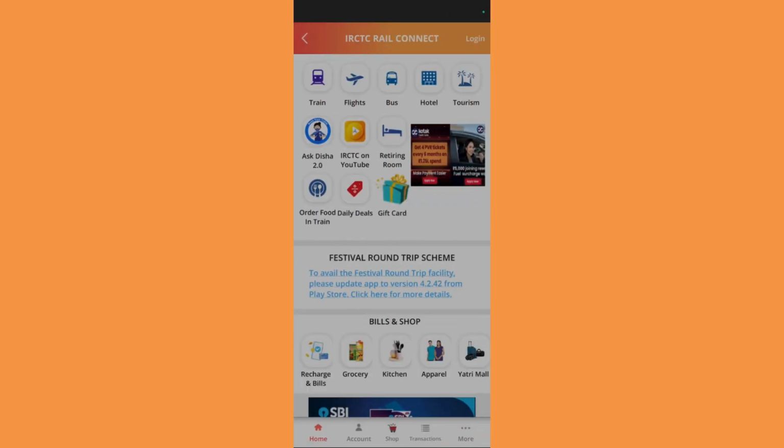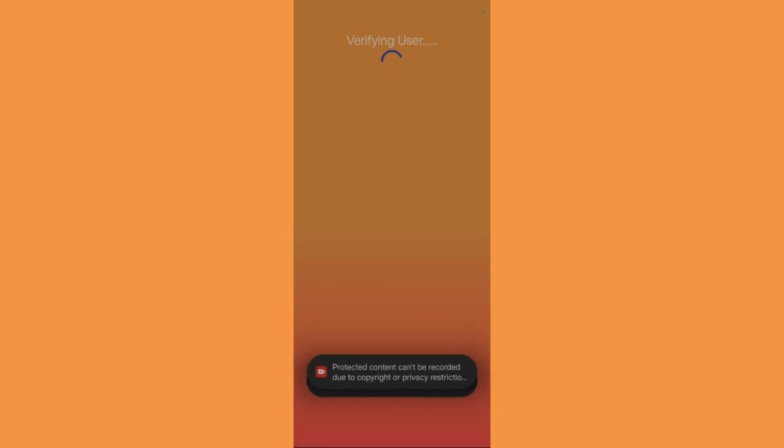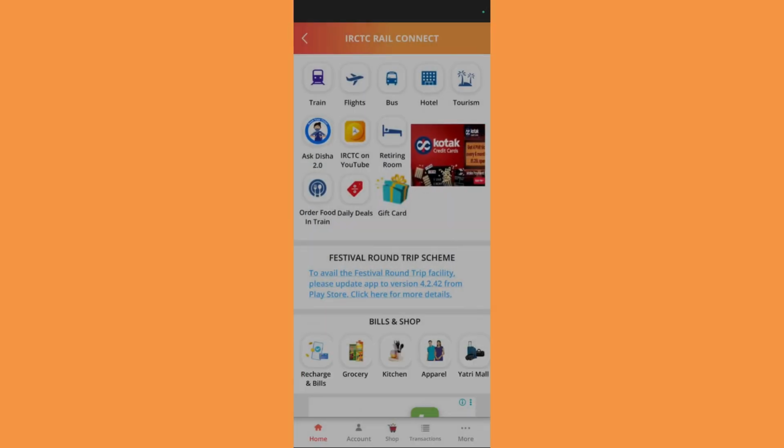To log in on this particular page, you can see the login button at the top right corner. Simply click onto this login button, and depending upon your authentication type, you can either use your phone 4-digit login pin, or choose to log in and book with OTP, or you can use your fingerprint if you have biometric authentication enabled. After you are verified as a user, you will be successfully logged in into the IRCTC Rail Connect application.